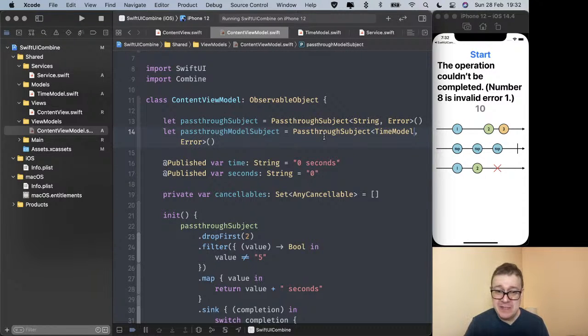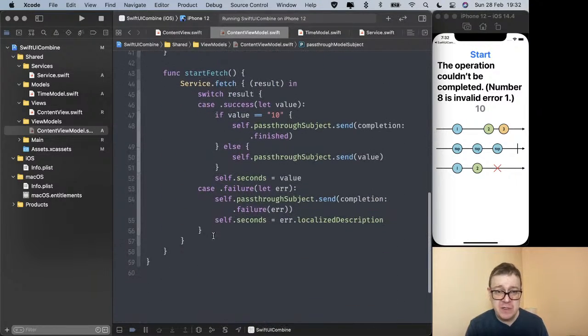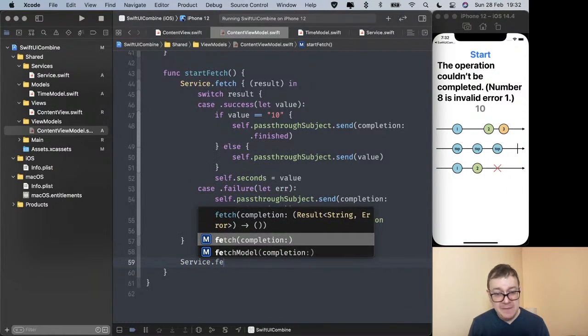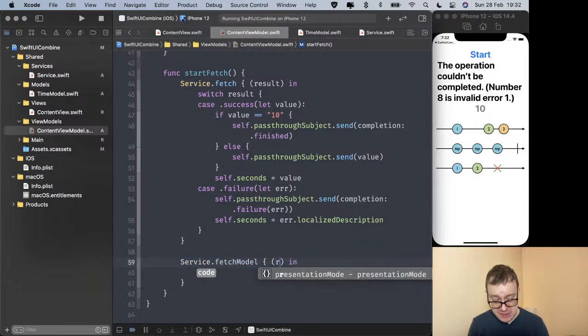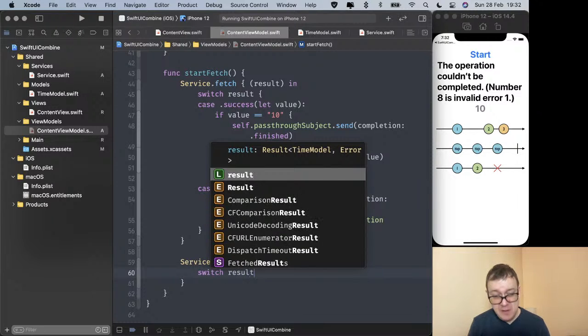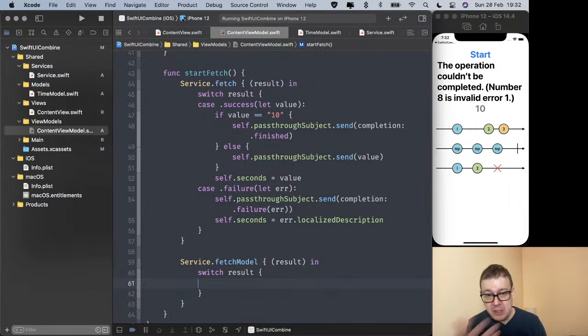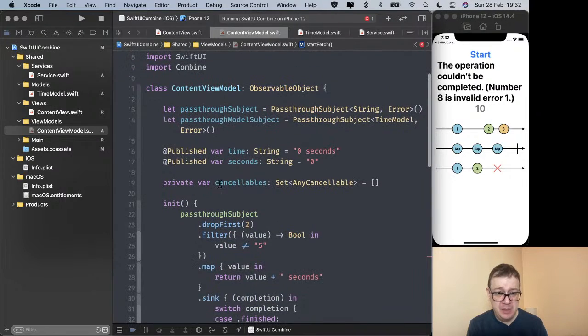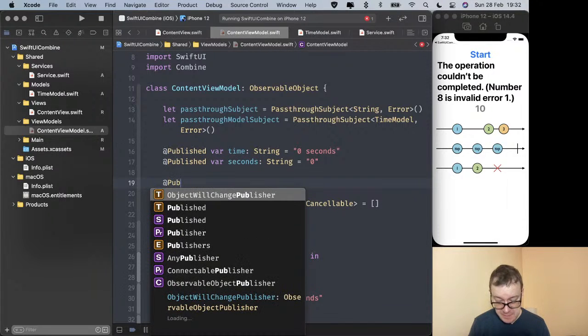So when we are starting the fetch, we should not go service.fetch, but service.fetch model result right over here, result. Let's just wait for the switch statement to be created by Xcode. And what I'm going to do actually here is create a time model published variable. So let's go ahead, maybe right over here at published.